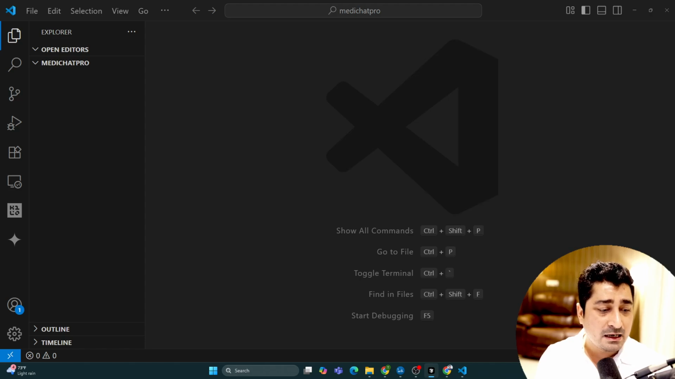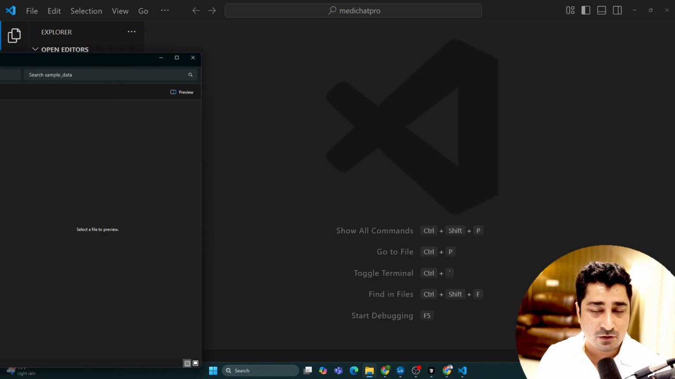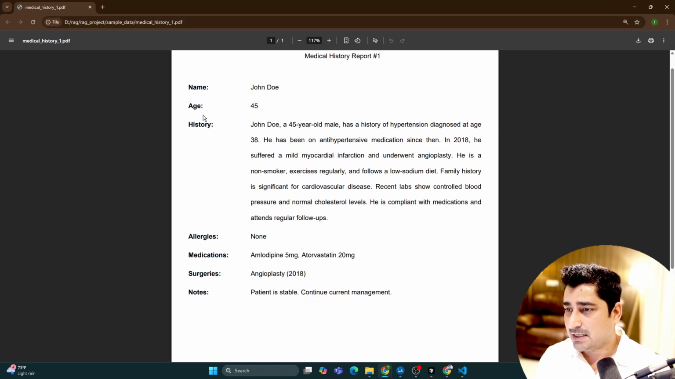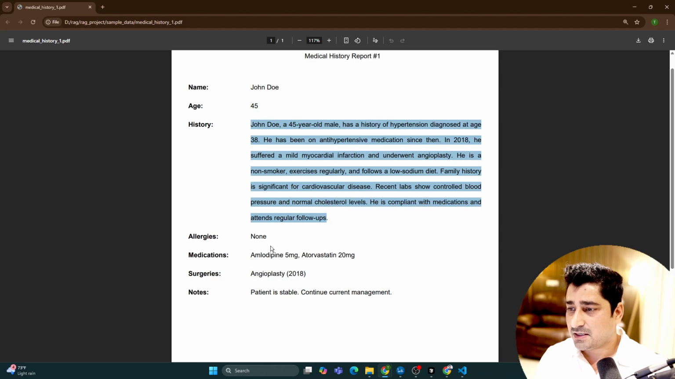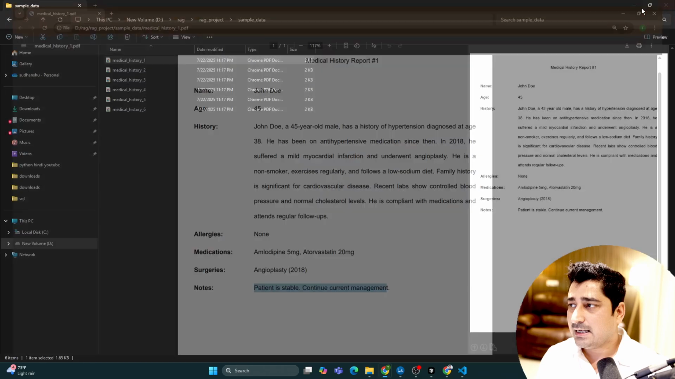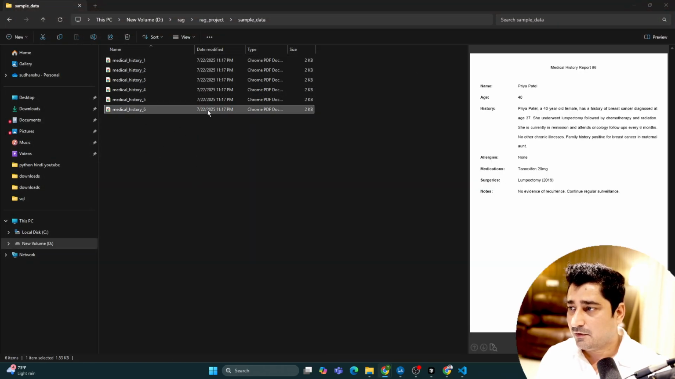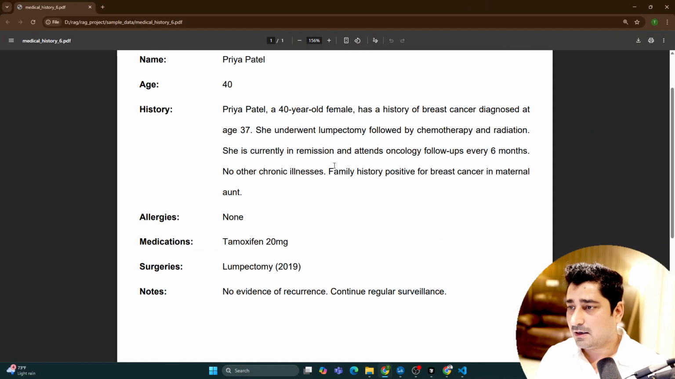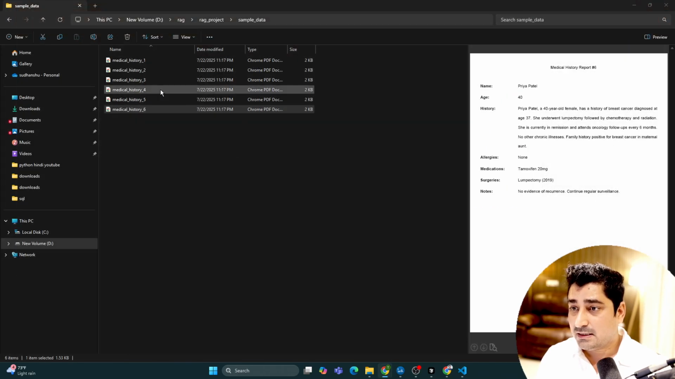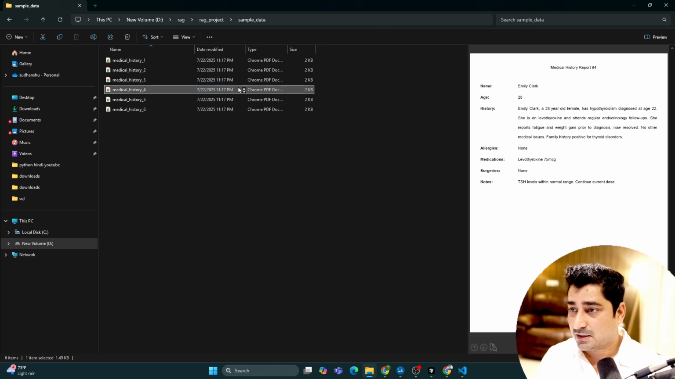But before that, let me show you how my PDF, or my sample document, actually looks. I have prepared a couple of documents. If I open up document number 1, this is how it looks. There is a patient, the age of the patient, the history of the patient, the allergies which are mentioned, then medication, surgery, and notes, all mentioned. Likewise, I have multiple documents with me, and you will be able to chat with these documents. Maybe you can mention more and more, that's completely fine. But these are the sample documents, six documents which I have prepared for this particular use case.